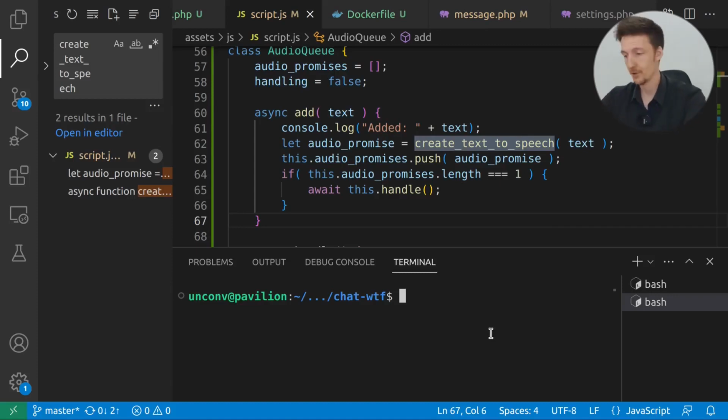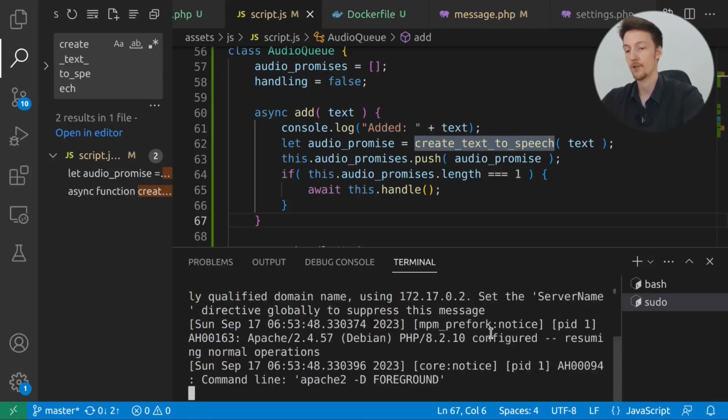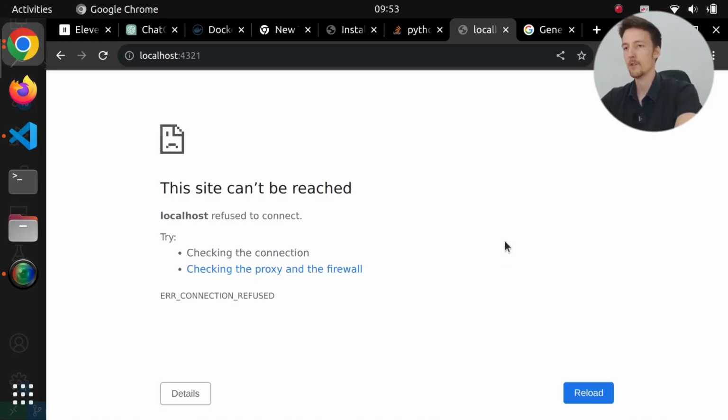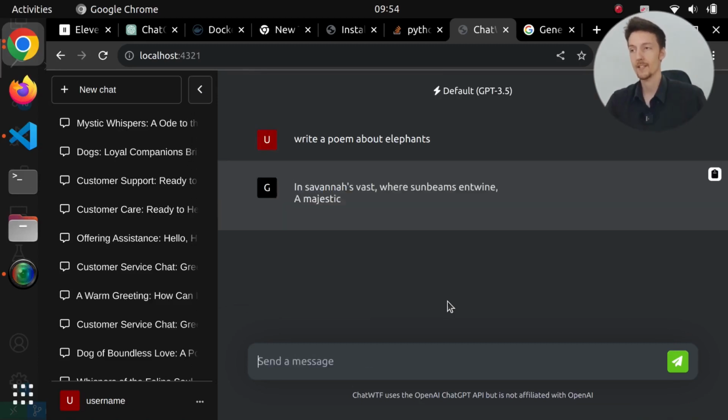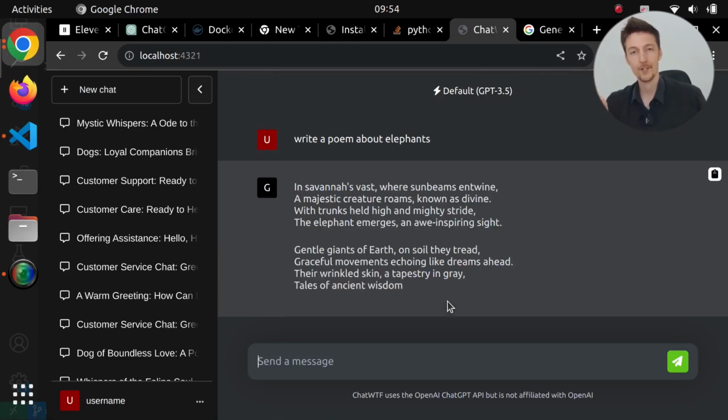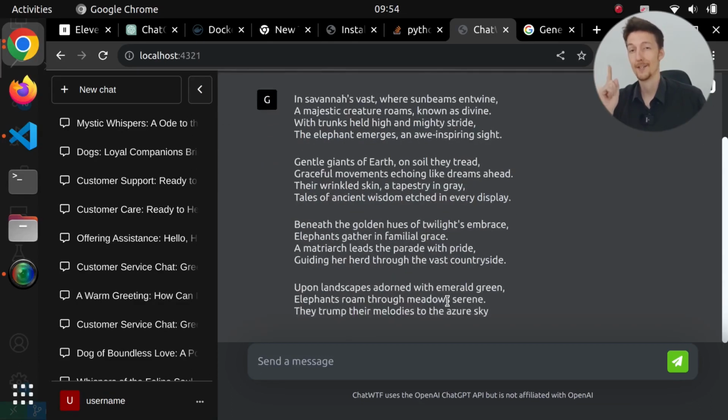So let me first show you how this works. I can now run my Docker image, and then if I go to the browser and refresh, here I am now in the Docker container. If I say something like, write a poem about elephants, and I do this, then it starts to write it, and before it has finished, you will hear it starting to speak.